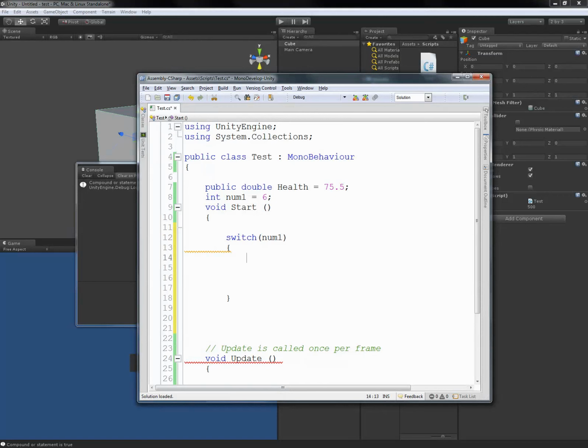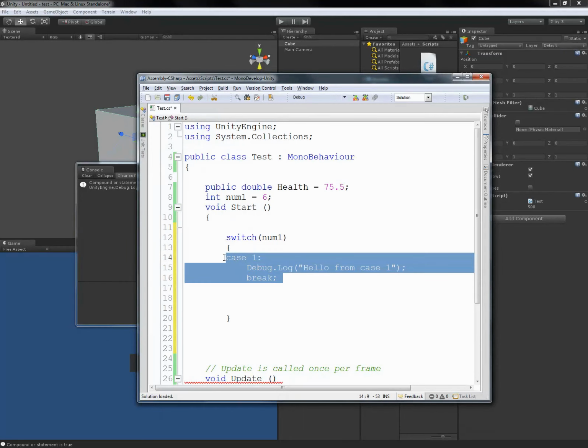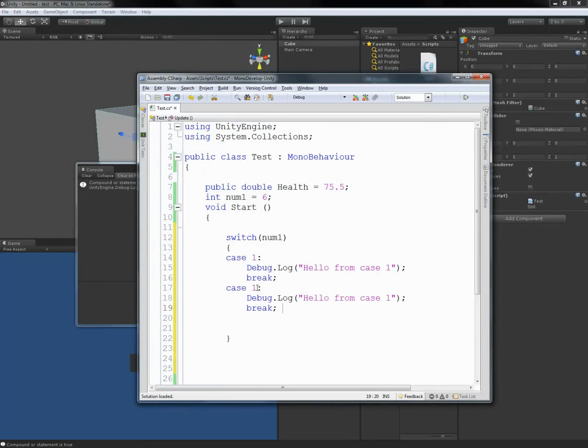So what we say is case 1, and what we're really saying here is case whatever the value is in num1, and we can debug.log hello from case 1, and then we just write the word break, which will end the code. If case 1 is the code that we want, we'll end the break here. And just for the sake of argument, I'm going to copy this again. Let's change this to 2. Let's change this number to 2.